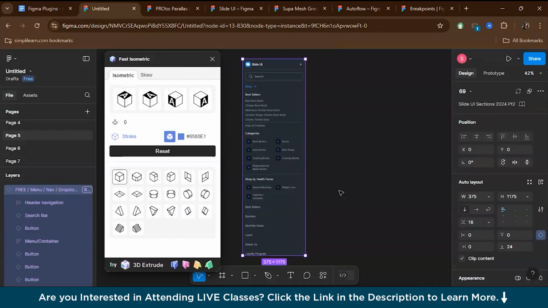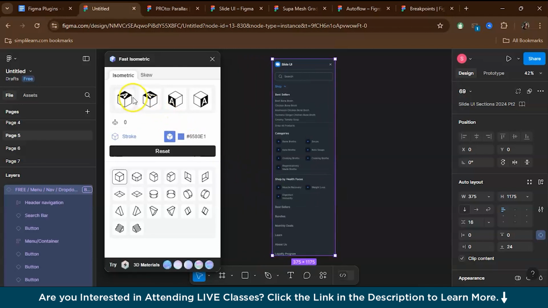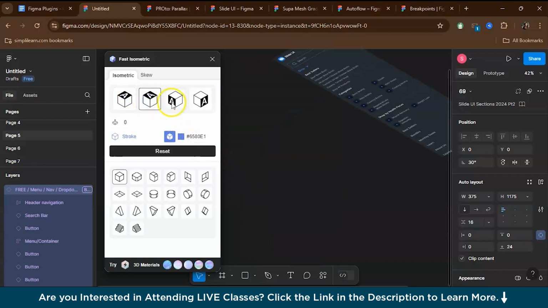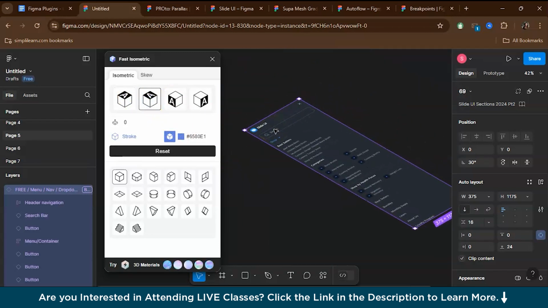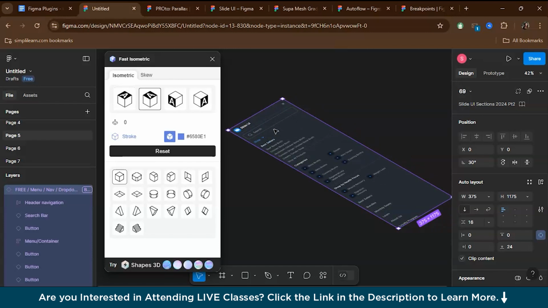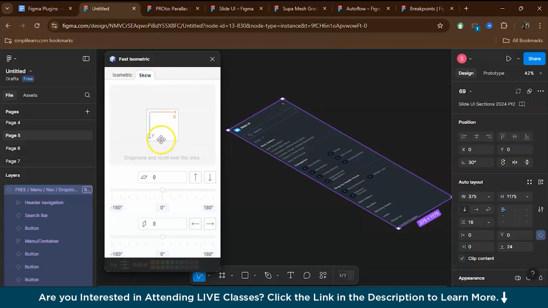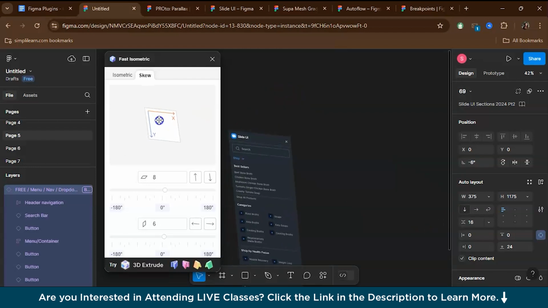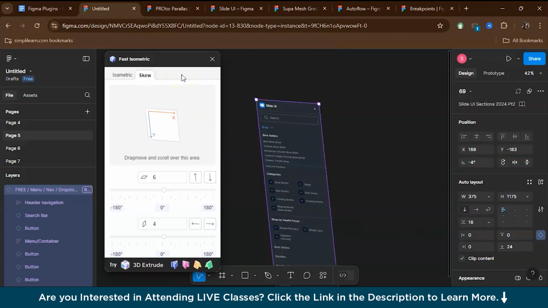Now next is Fast Isometric. So if you have ever wanted to add some depth to your designs, this plugin is for you. It allows you to convert your 2D designs into isometric views effortlessly, just like this. So you can just move around and effortlessly create isometric views. So you can create isometric shapes by simply adjusting the parameters also, and this capability can be particularly useful when designing graphics or user interfaces that require a 3D appearance. So with Fast Isometric, you can enhance your visual storytelling and make your design stand out by adding a unique perspective. Also, you can explore the skew section where you can just rotate it by changing the angle. So this is a go-to plugin for isometric views.